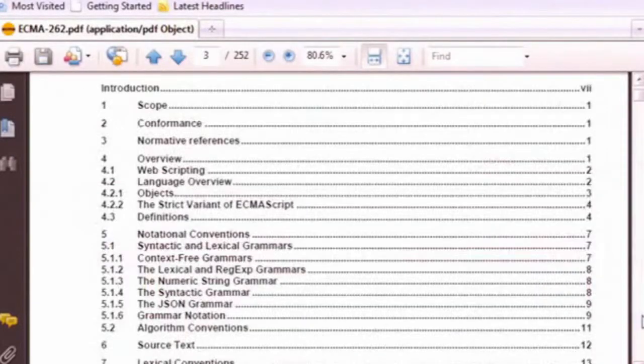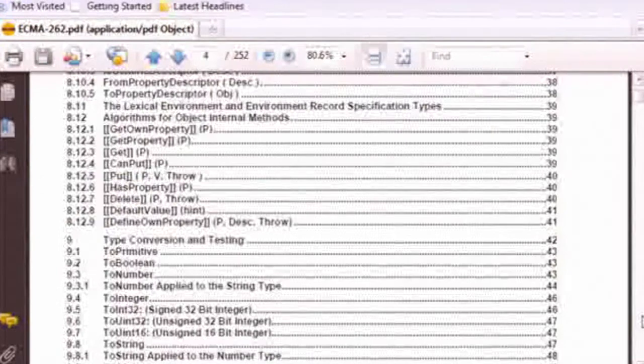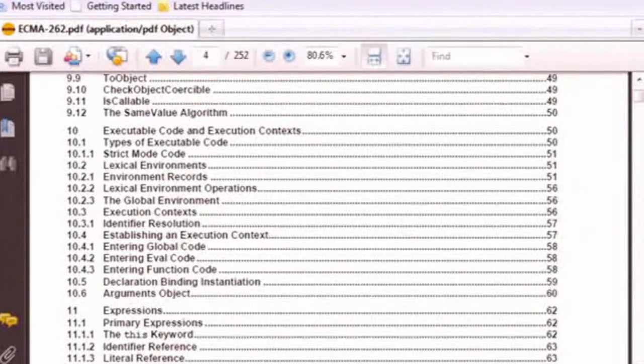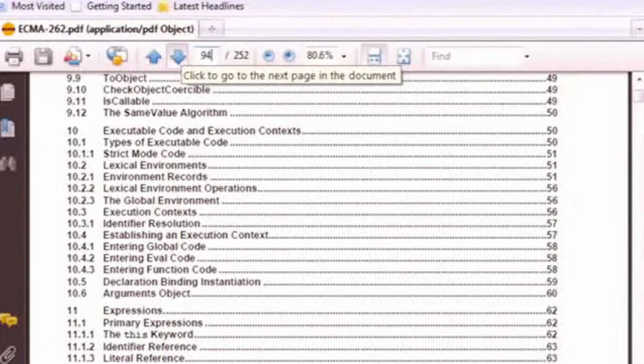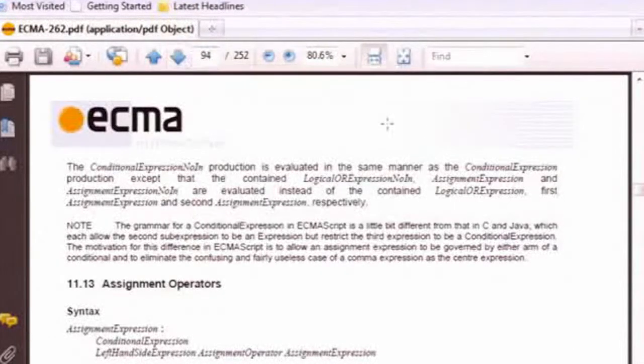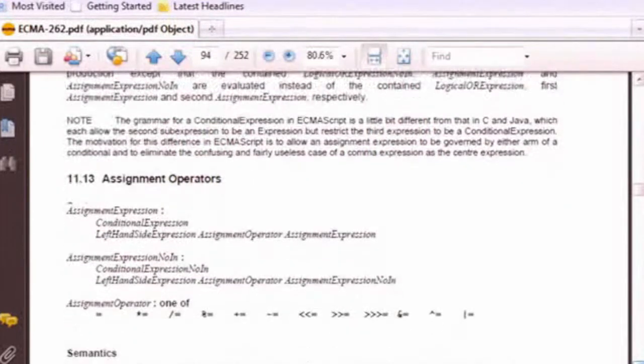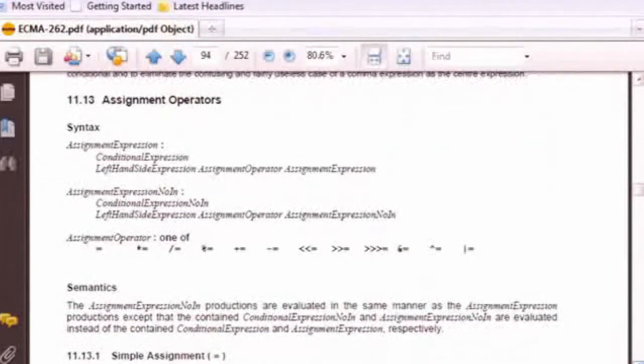In these 252 pages are all of the standards for appropriate JavaScript. Now, this is not a good reference for actually learning JavaScript, but it is a final and definitive answer to what exactly is correct JavaScript. For example, I pulled up page 94, and we see the information about assignment operators, which we'll look at later.